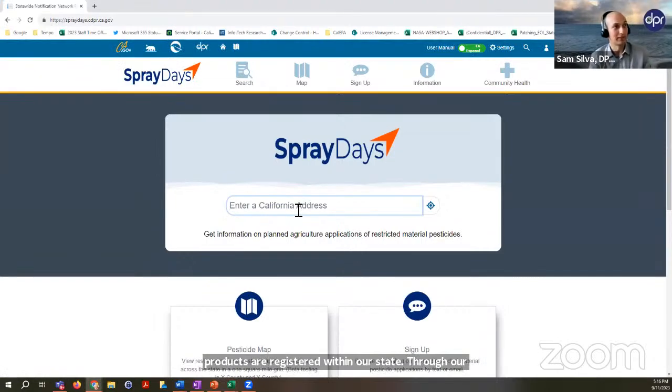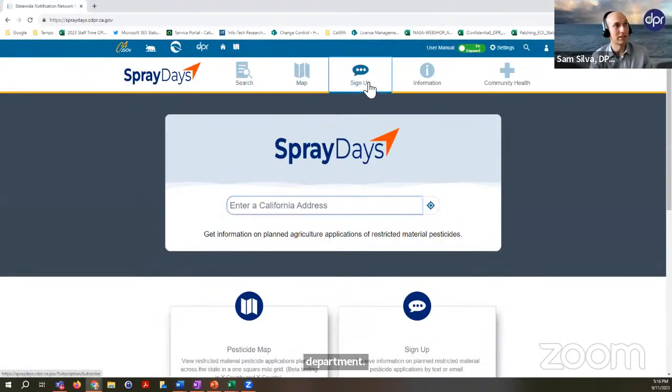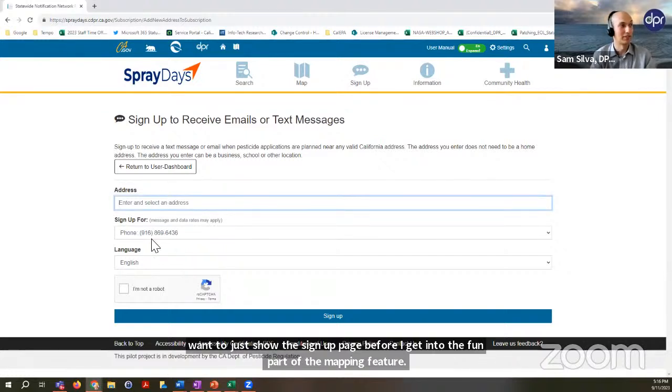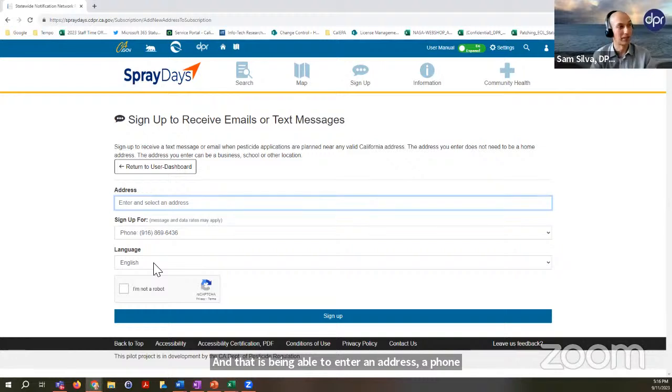But before I get into that, I want to just show the sign up page before I get into the fun part, the mapping feature. You enter an address, a phone number, and a language, currently English or Spanish, and sign up. That's all the information it requires. And we currently allow up to 10 addresses per sign up.